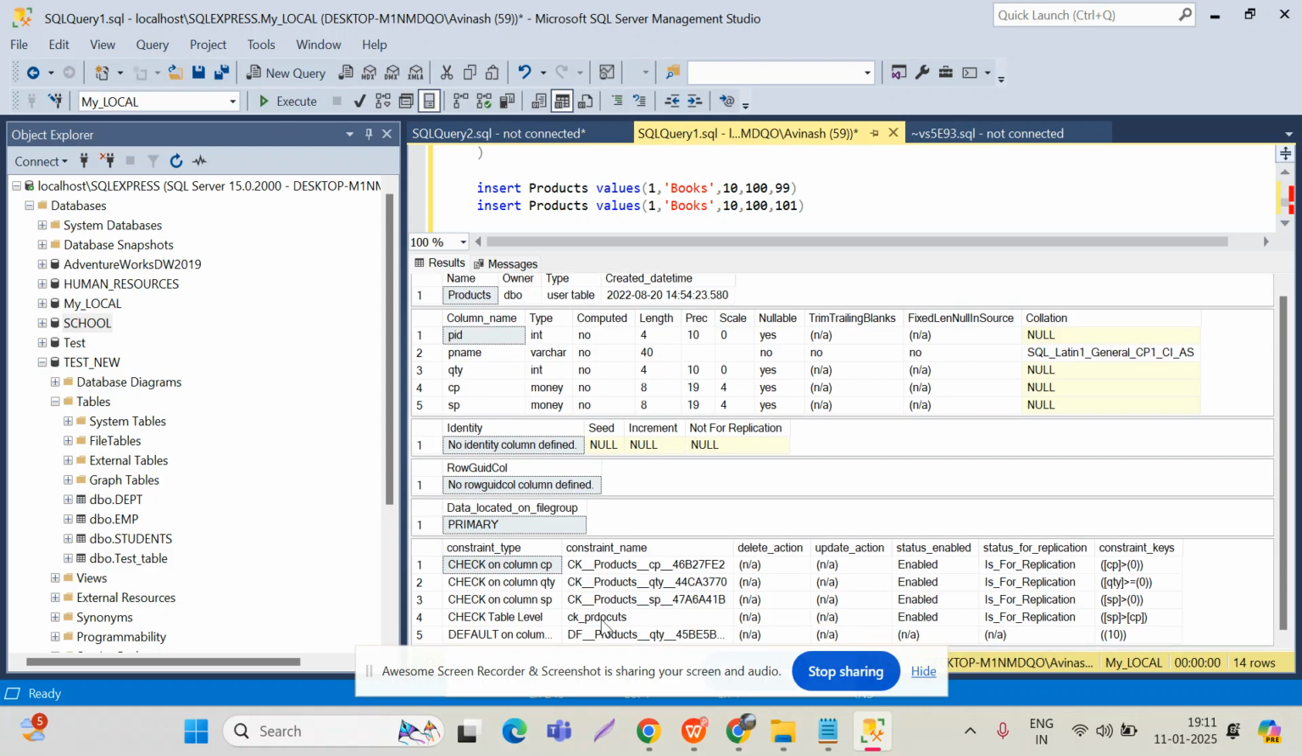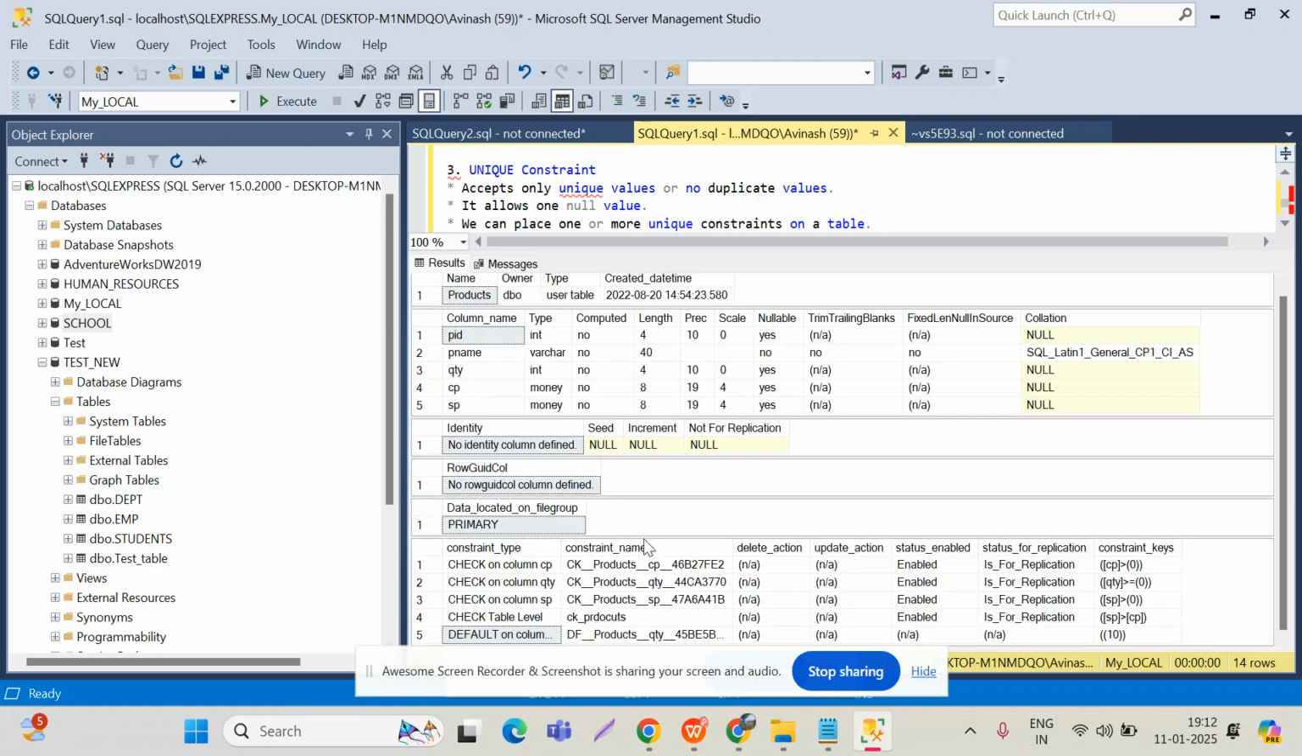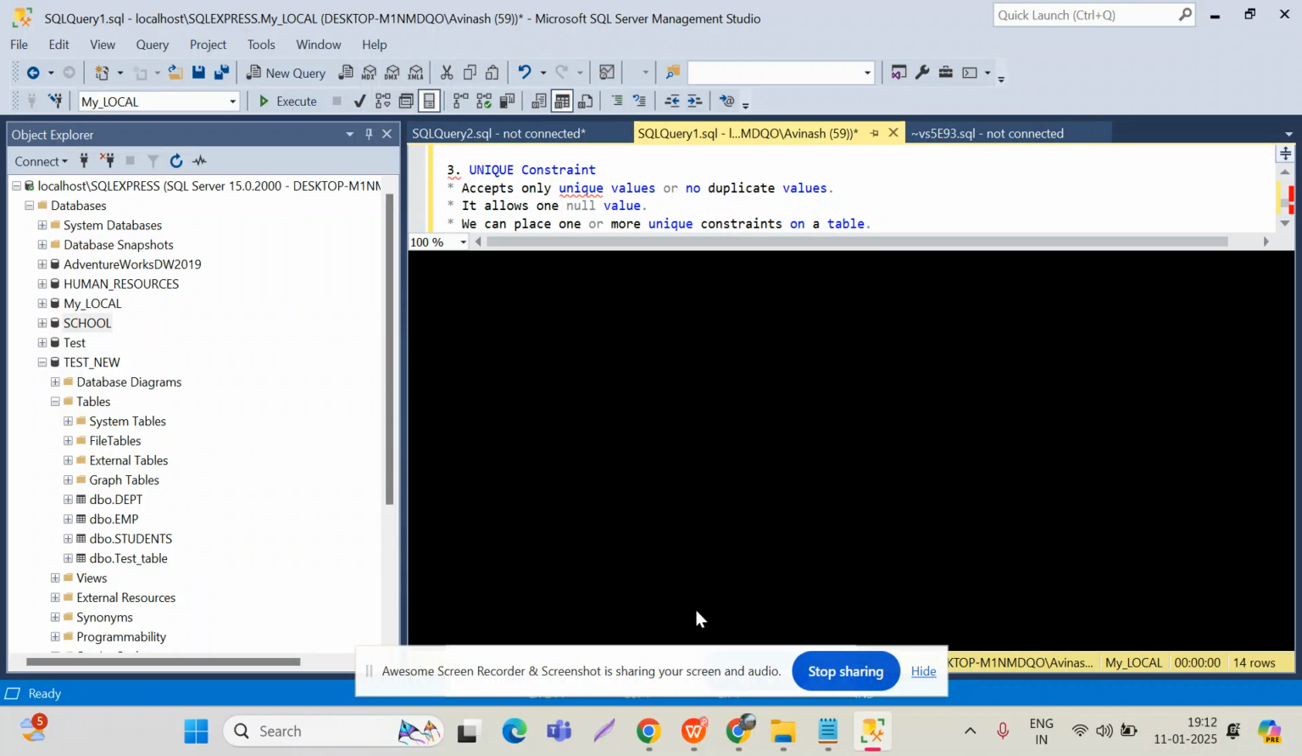If you see, currently you have a check constraint on the CP column and the quantity column, and the default is also defined already. But there is no unique key defined on the PID column. Now my requirement is to place a unique key on the PID column. How are we going to do that? As I said, alter table products, add constraint unique_PID, which is unique type, on the column called PID. If I execute that and run sp_help again, you will be able to see the unique key defined on the column called PID.